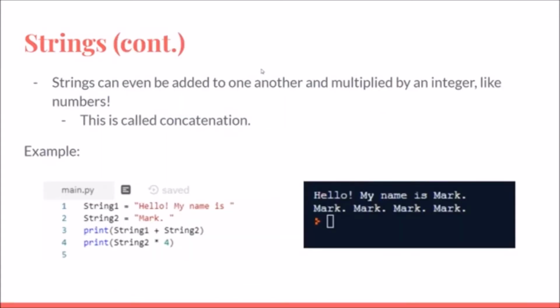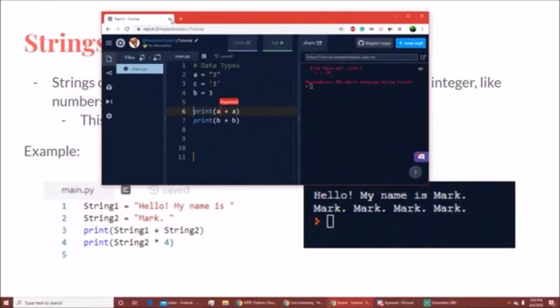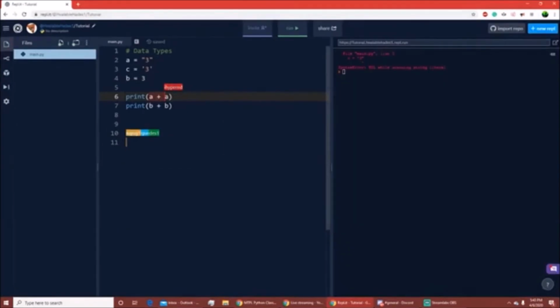So we just showed concatenation when we added those two 3s. But something you can also do with strings is multiplication. So let's try multiplying by 2. Could we rename the variable a to string? Yeah, so that it's easier.